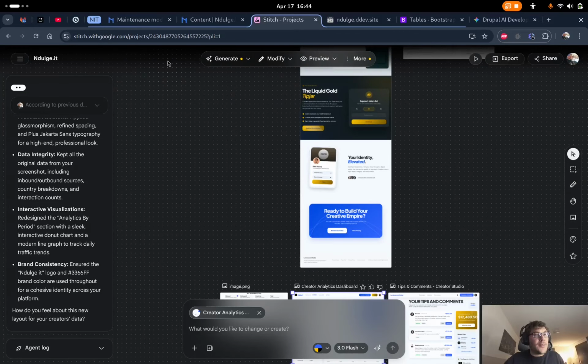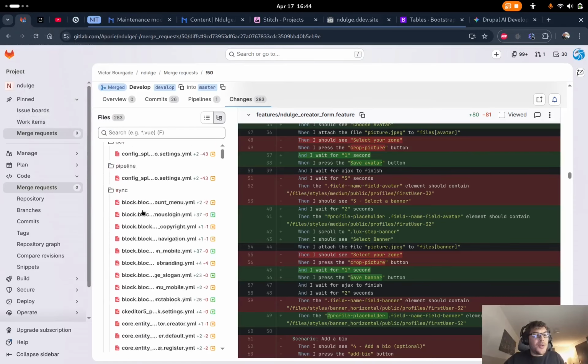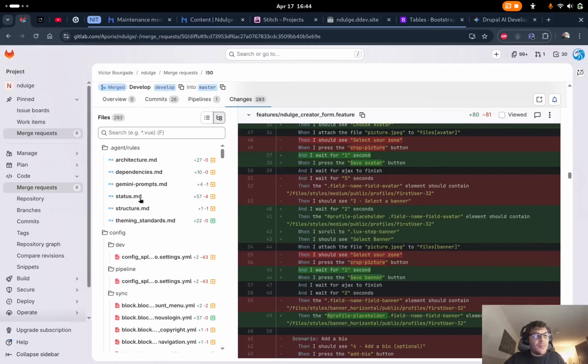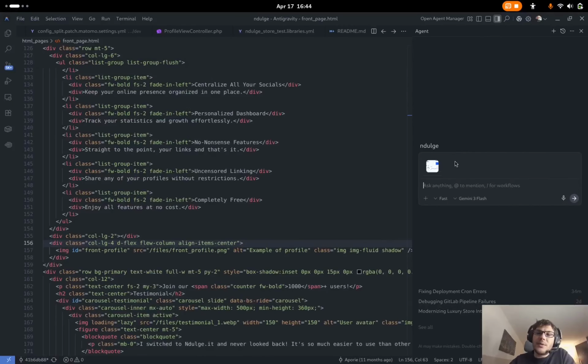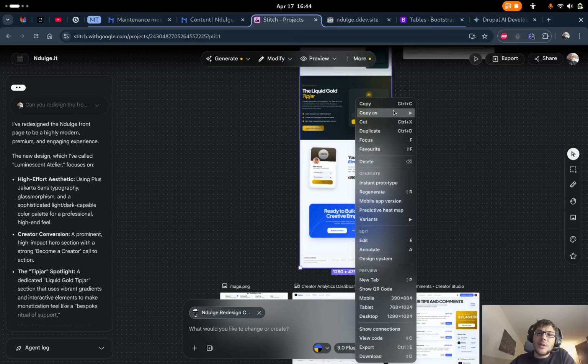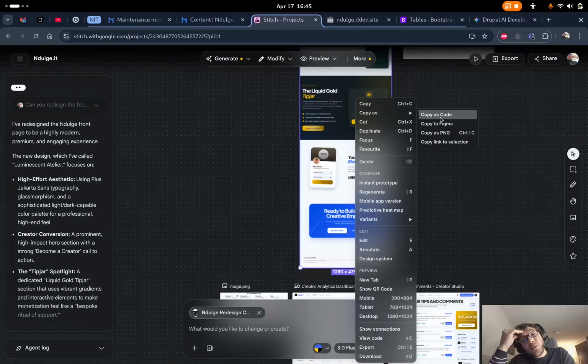Okay, so that is for Stitch, and now I want to show you how I work with Anti-Gravity. You could honestly paste code here because in Stitch, as you maybe saw quickly, you can copy as code. The problem I had here was I didn't specify the stack. So it came up with Tailwind CSS, and I'm using Bootstrap.